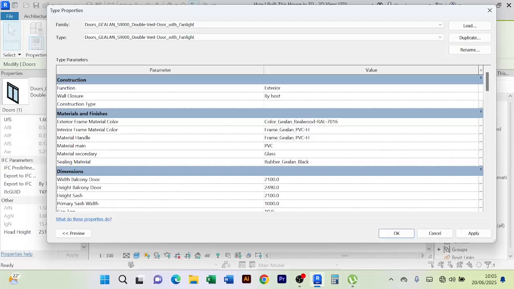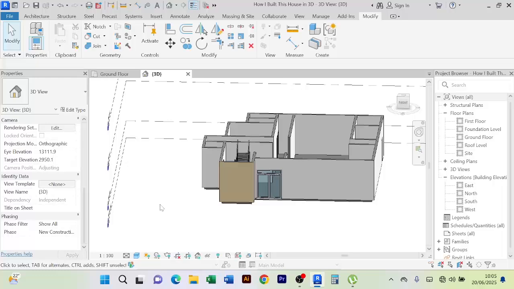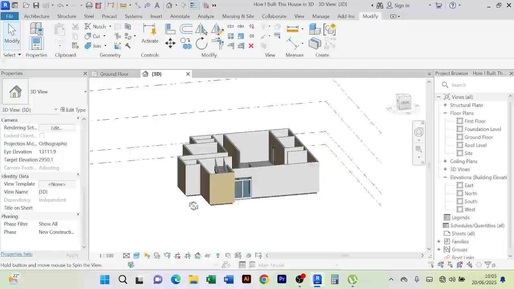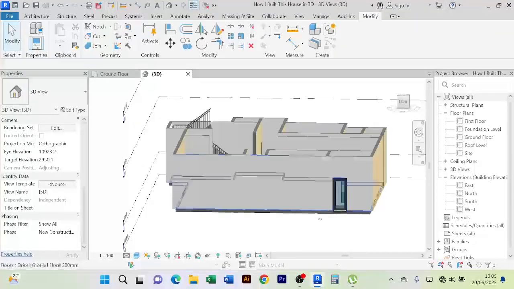2.490, just like that. Click apply, you click OK. Now when you come here, you will see the head height is 2.5. So this head height is where the beam starts from, so they have to have the same head height for all the openings.